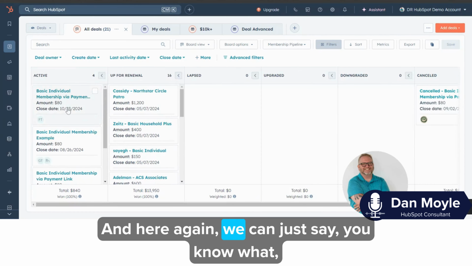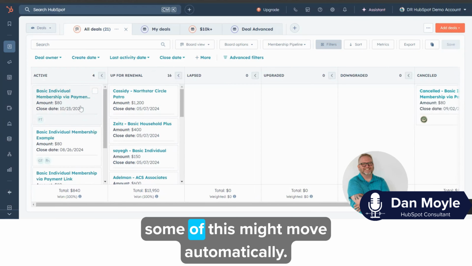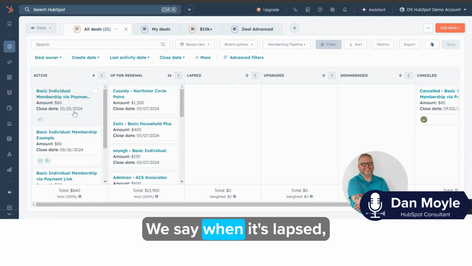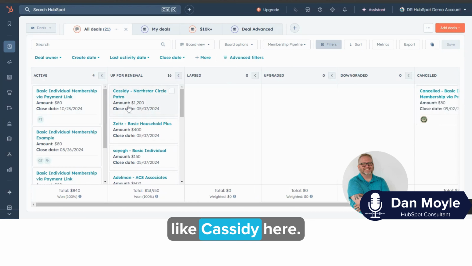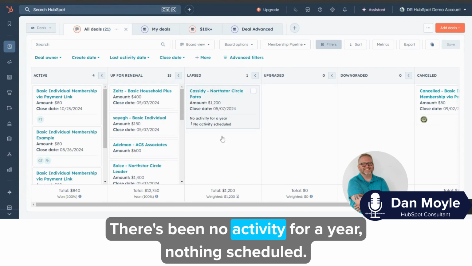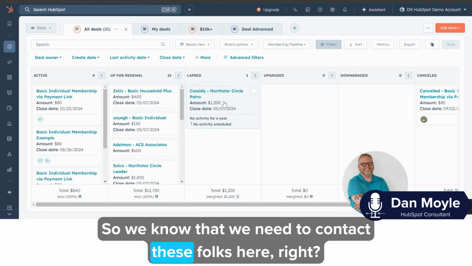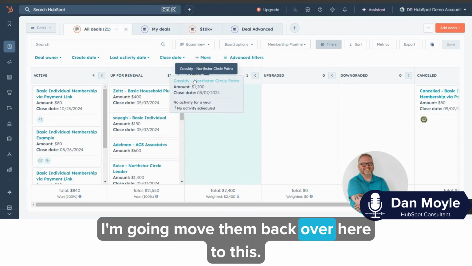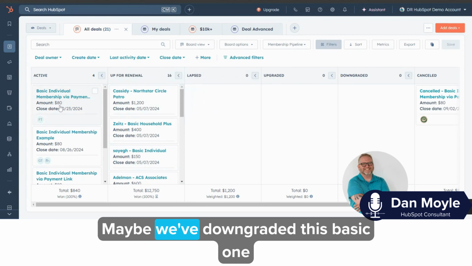And here again, we can just say, you know what, some of this might move automatically. We say when it's lapsed, like Cassidy here, it's past the date, so it's been lapsed. There's been no activity for a year, nothing's scheduled. So we know that we need to contact these folks here, right? I'm moving back over here to this. Maybe we've downgraded this basic one here, right?